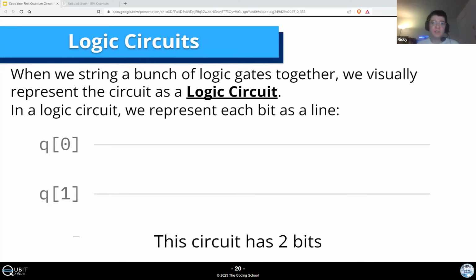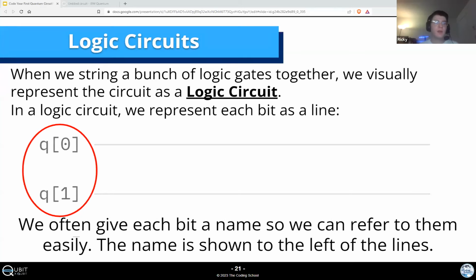In these logic circuits, we visually represent what an algorithm or a whole bunch of different logic gates are doing. And so we represent each bit in a logic circuit as a line. Here we have 2 lines, and so this circuit has 2 bits. What I want to point out is over on the left here, we have names that we assign to each of these bits. The one on top is called Q0, and the one below is called Q1. It just makes it easier to refer to different bits in our logic circuit.